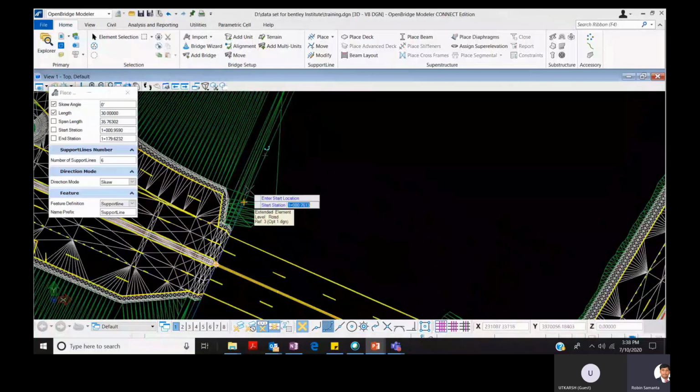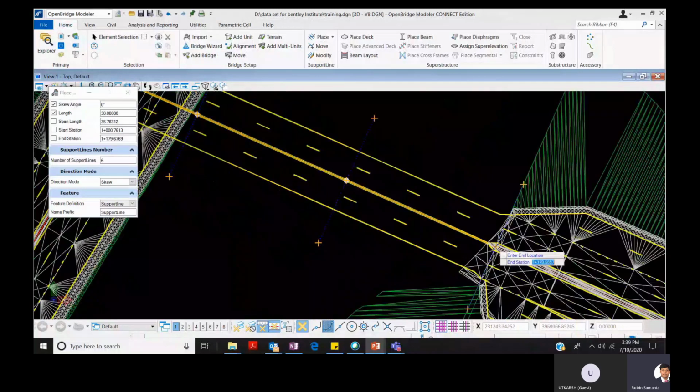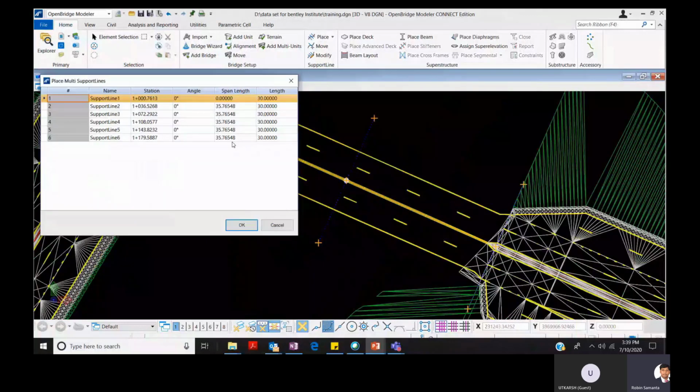And then we place 6 support lines, right? And we select the end coordinate as well. And here in this table, you can see what your span length is because it is uniformly placed, right? And what is the angle of your pier. So these angle options and the stations option you can edit anytime, right?